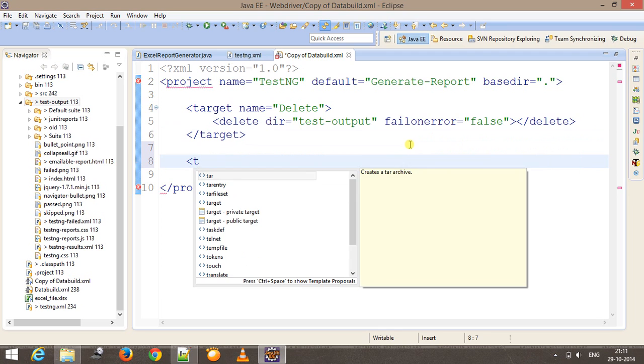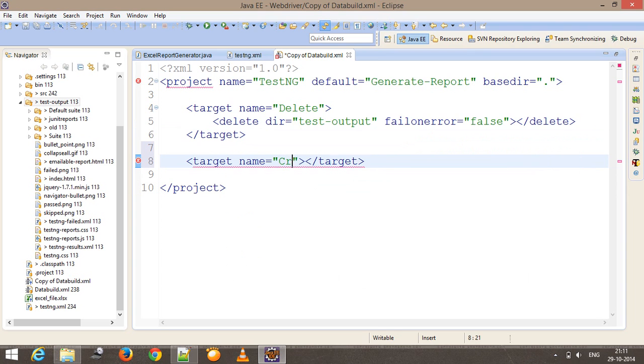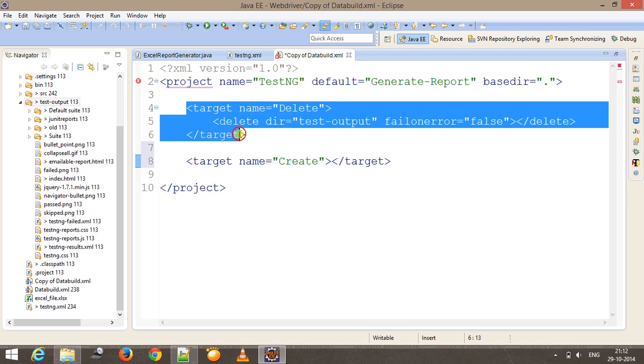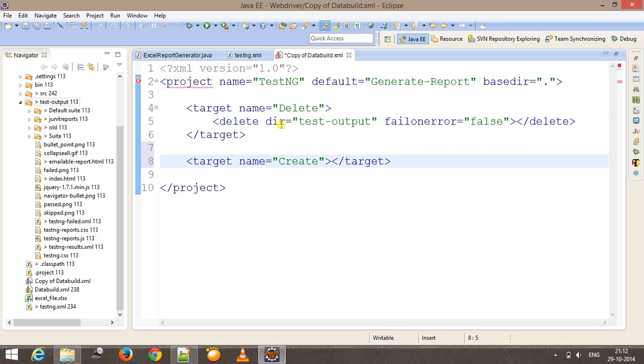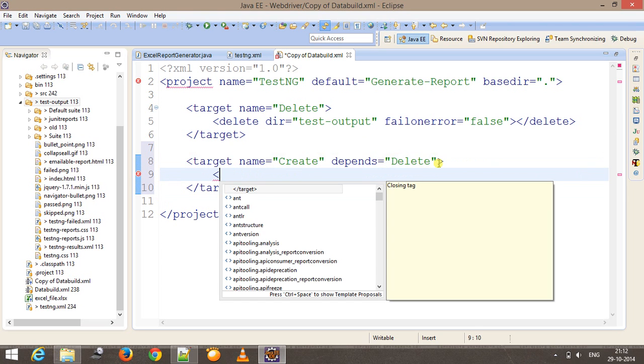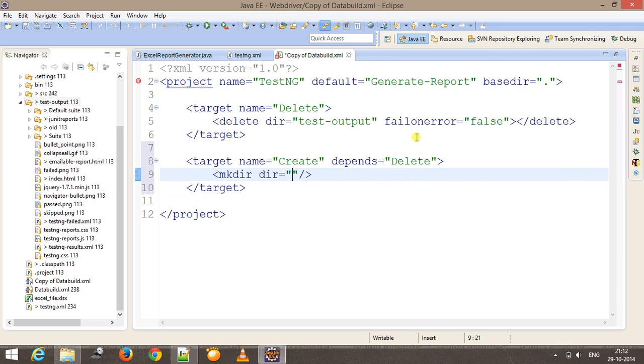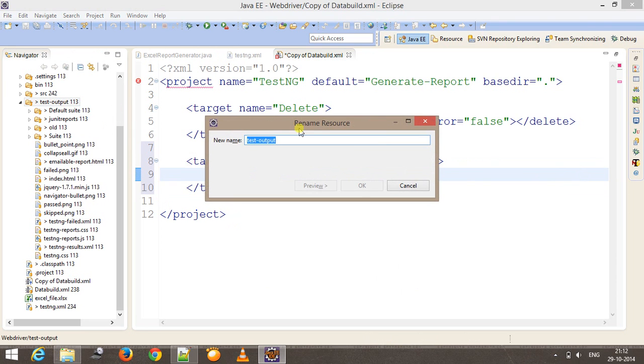The second target will be create, where I will create the test output folder. And let's say I want to create a dependency among these targets. For example, I want to execute the delete target first, and only then execute the create target. So in order to create the dependency, I will take the help of the depends attribute and specify the target. So here I will create the test output directory.